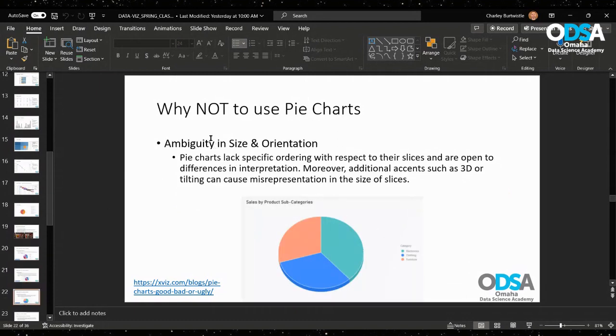And then lastly, ambiguity in size and orientation. A lot of times people try to make pie charts fancy, make them 3D, show something like this. In this chart right here, I think the green one's probably the biggest, but I can't tell between the orange and the blue. They all look like they're about a third. So it's really, really easy to misinterpret the sizes of the slices.